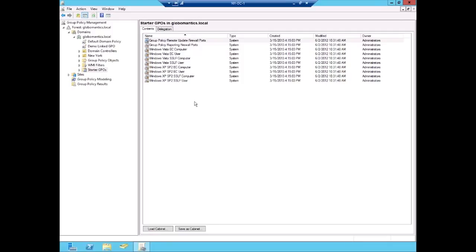But here's the deal. You can go out on the internet and search out those starter GPOs, and again, all these starter GPOs really are nothing more than templates of settings, typically security-related settings. So if there's a certain type of client that you want to apply this GPO to, rather than starting from scratch and having to do all the settings yourself, you can have them kind of started for you here, and then you tweak it from there.